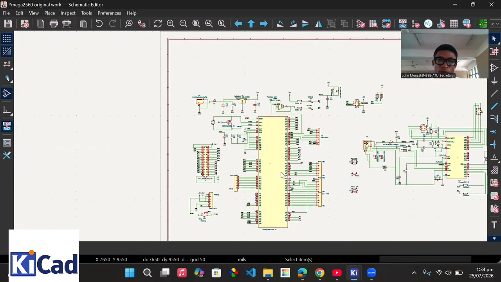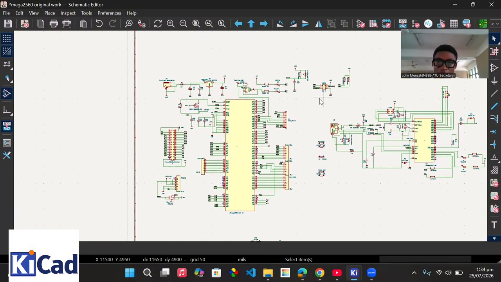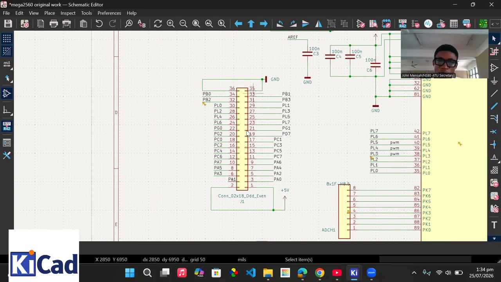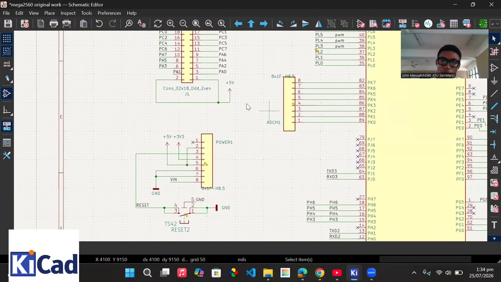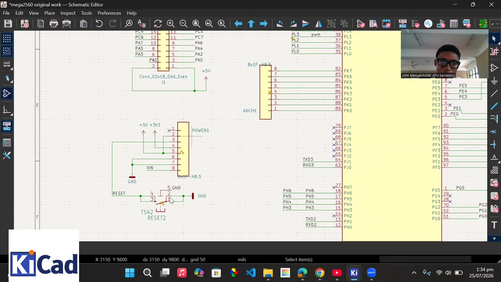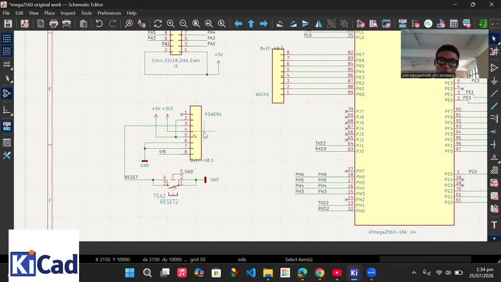So I have a couple of amplifiers. I have my USB B and then the barrel jack. And then these are the female connectors. There's also a female connector with 8 pins. And then also this is the power circuit. This is where the main power supply comes to.